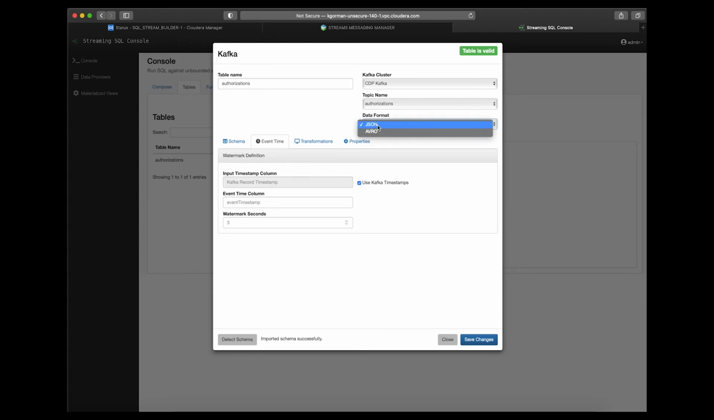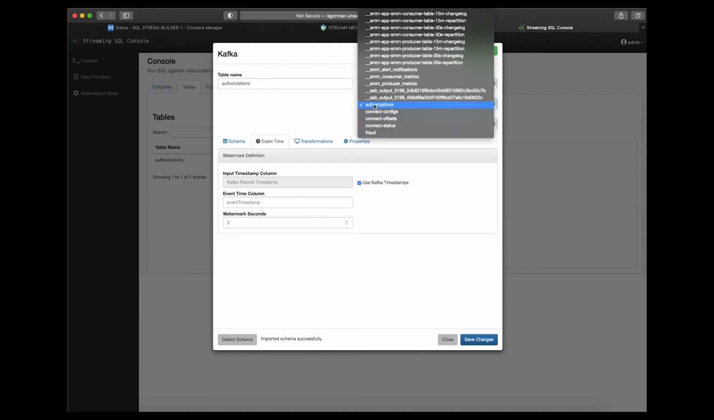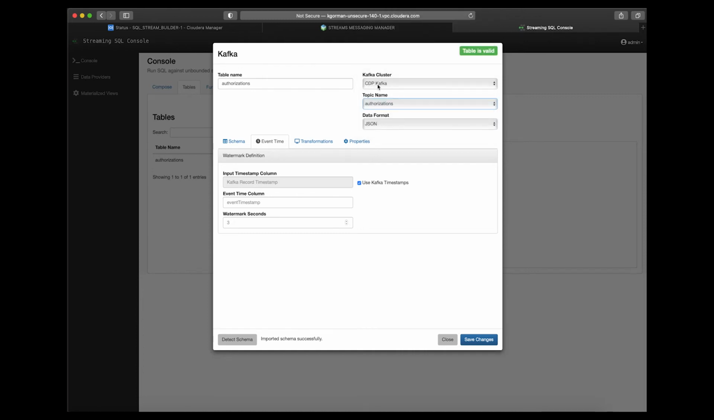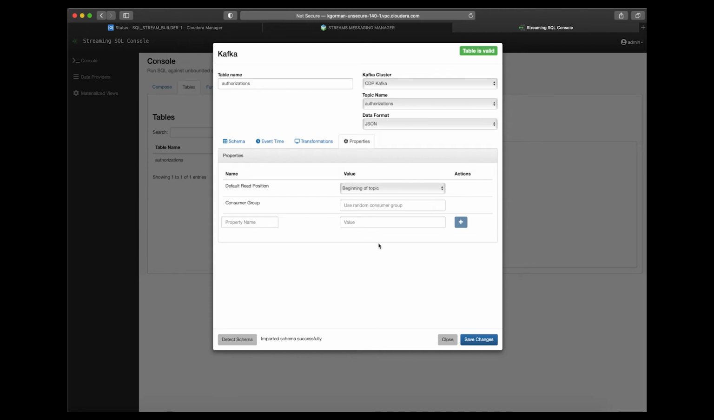You'll notice again, we said it's JSON, it's the topic authorizations, it's connecting to our local CDP Kafka, and I've named it authorizations. There's also some properties you can set, right? So we can read from the beginning of the topic, we can read from the end, and we can set consumer group or any other context specific attribute that would be supported by Kafka itself.